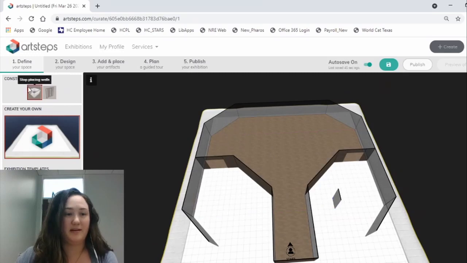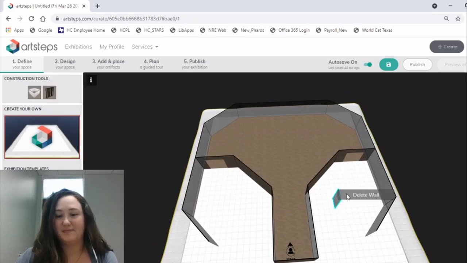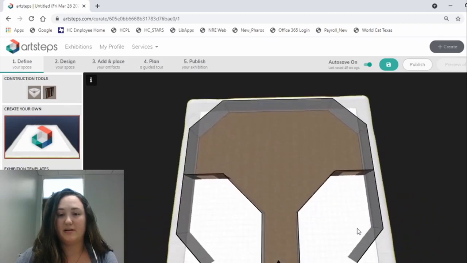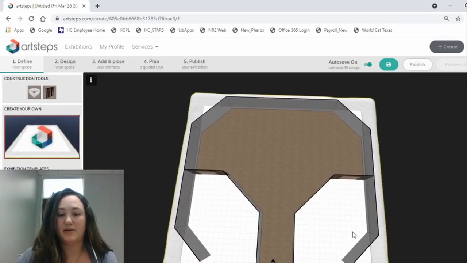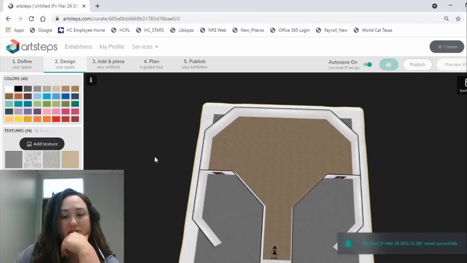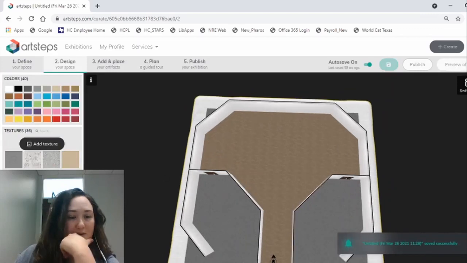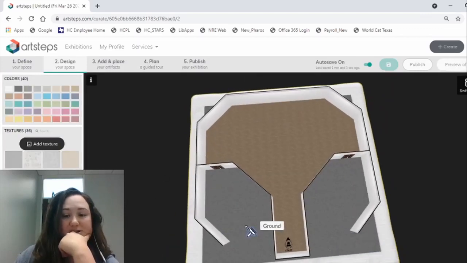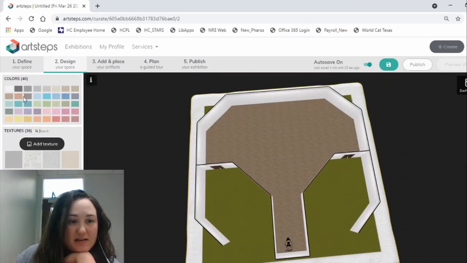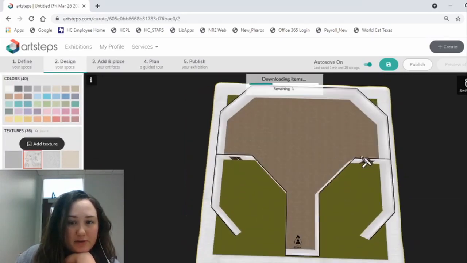Alright, so I think I'm pretty happy with this floor plan. And we're gonna go ahead and go into design your space. See what happens here. I want to add texture. So we want this to be the outside, so we obviously want it to have a grass-like texture. And then inside, I think we're going to go with a lighter floor color for one.